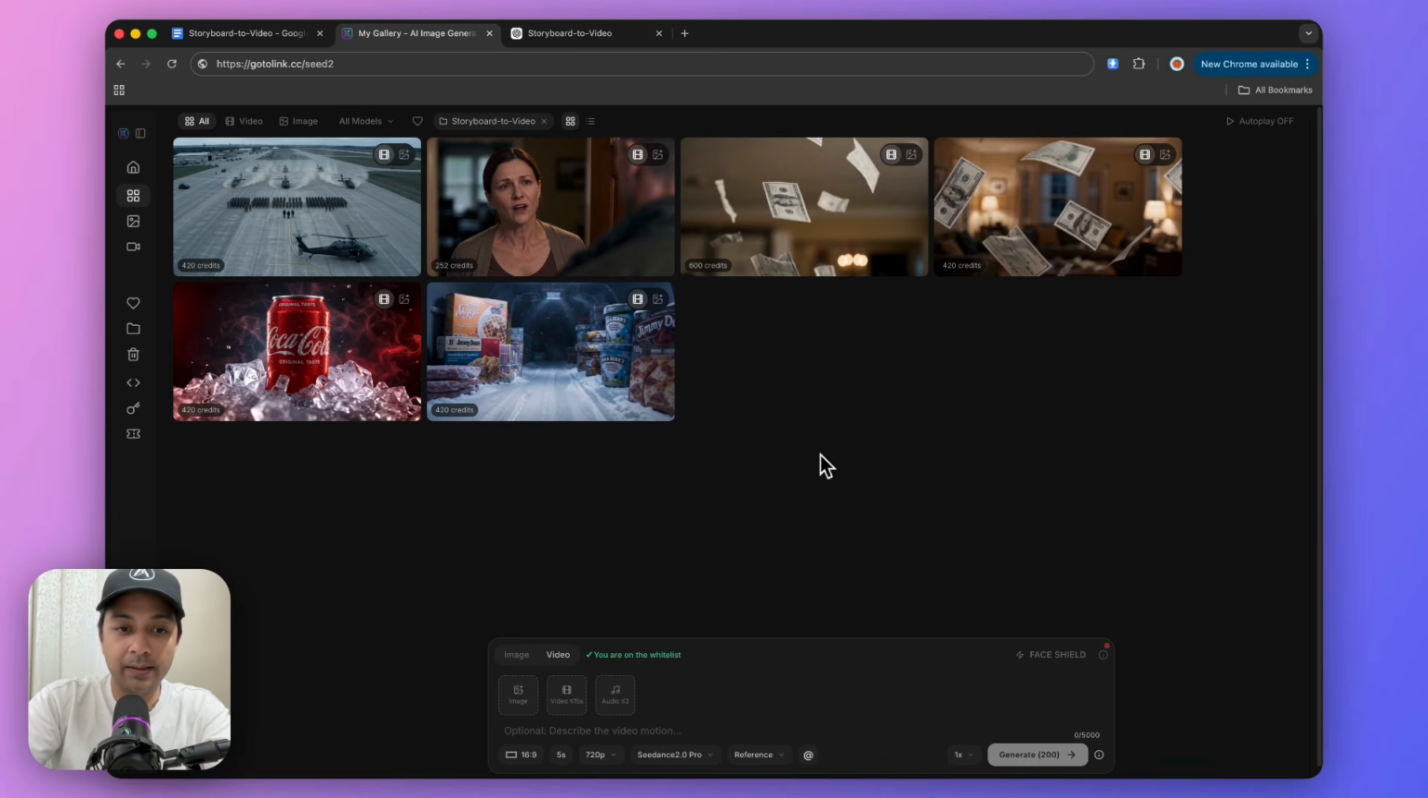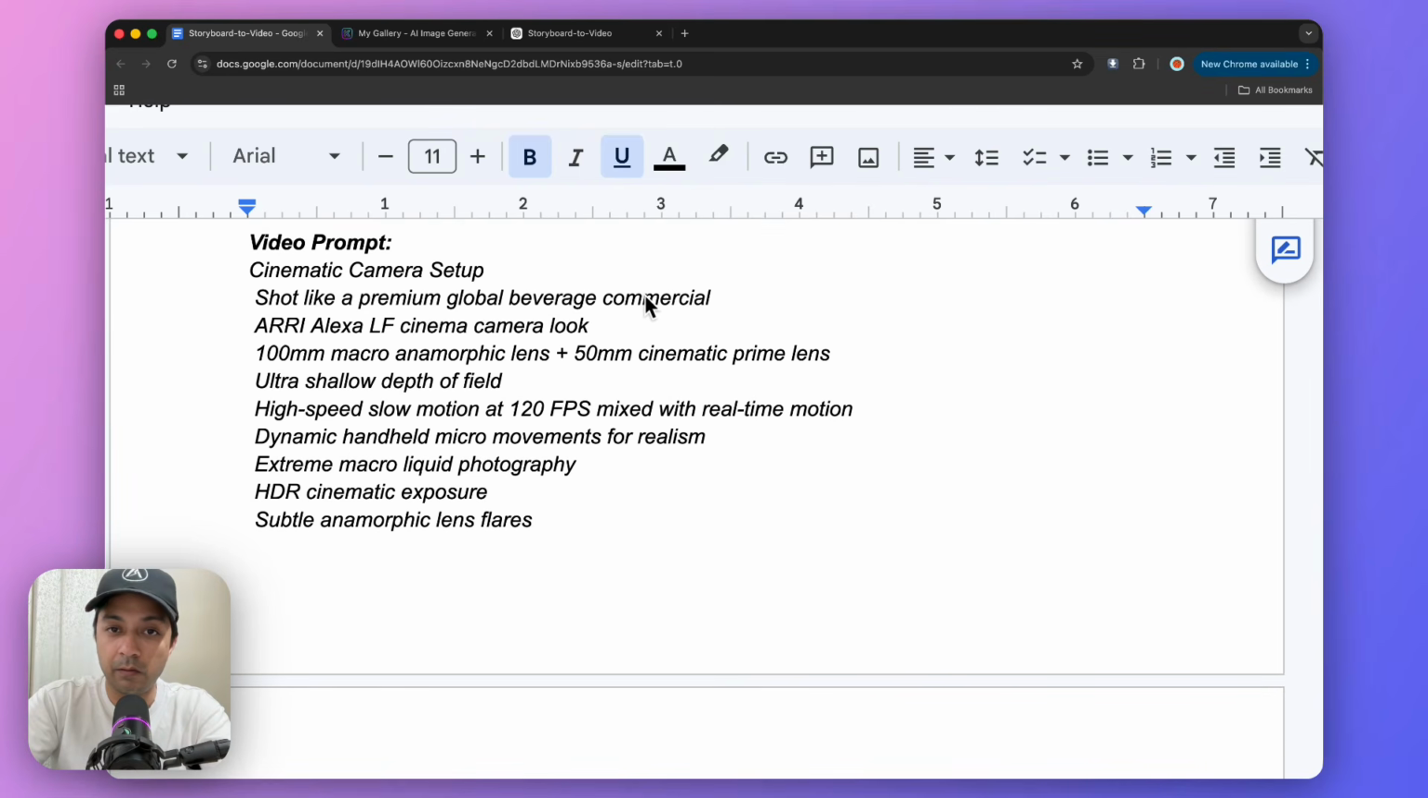So once you are in this, you have this option here where you can enter your reference image. So we are just going to upload an image here. And then we just need to enter our prompt. Once again, the prompt is here in our guide.